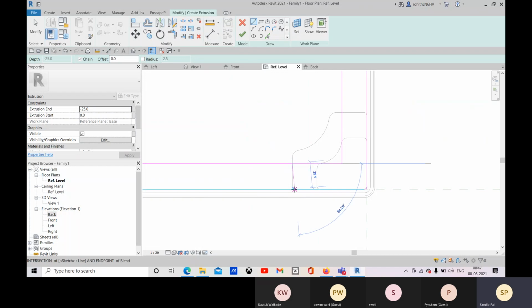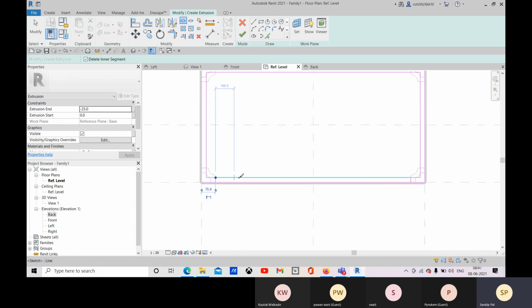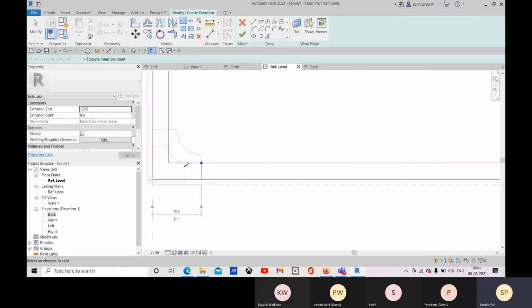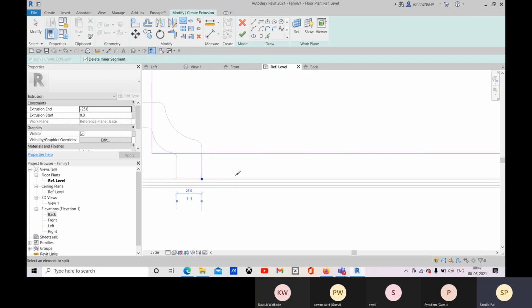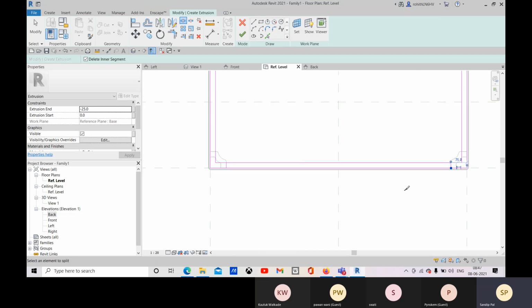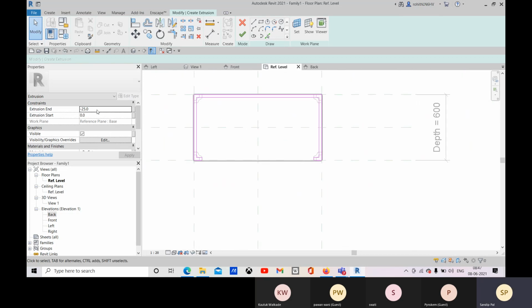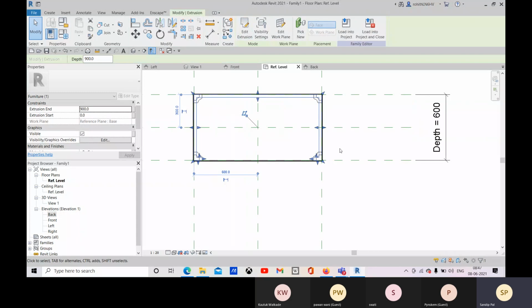Now I'll split this, and you can click on delete inner segments, so that will be deleted. Because I didn't select that earlier, that is not deleted, but I think for this one it will be okay. So this is the profile, and the extrusion end, let's go for 900. Click on apply, and then go for finish.